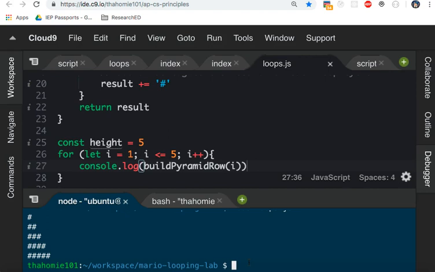Does everyone see what we've done so far? We've created a variable to say how tall it is. And by the way, if you change height, oh sorry, this should be as long as i is less than or equal to the height. And if we change height to 4, you should get a pyramid of size 4.